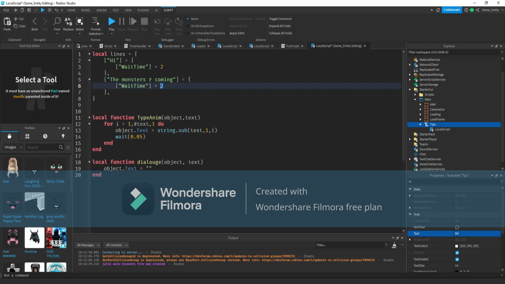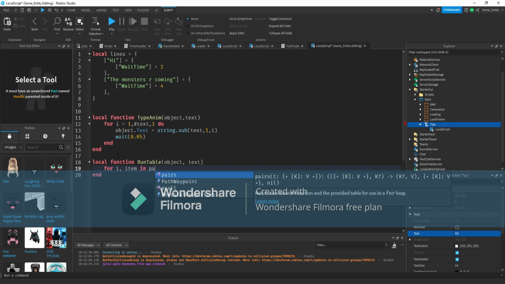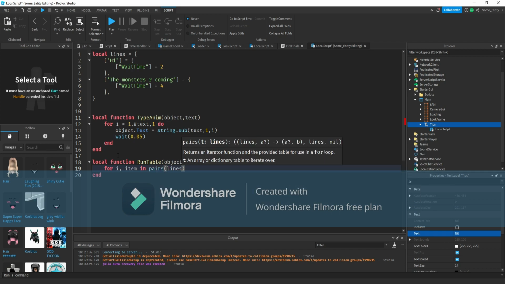And just make this like, I don't know, 4 seconds. And just delete this function. Actually, instead of calling this dialogue, call this run table. Alright, so now that we do that, this is pretty much all the lines I'm gonna have. You could just duplicate it, just copy and paste it, and add more and change the wait time. So yeah, I'm just gonna put for I, comma item in pairs lines.